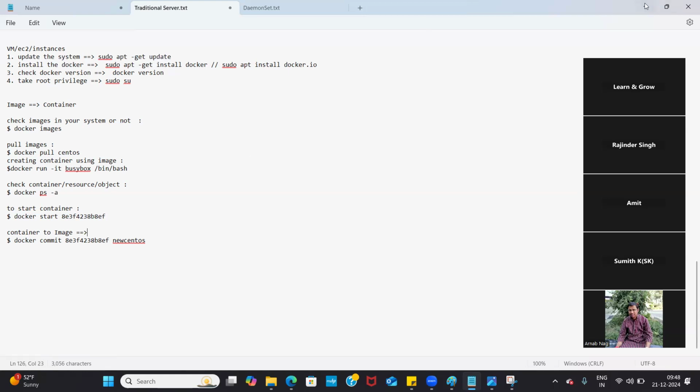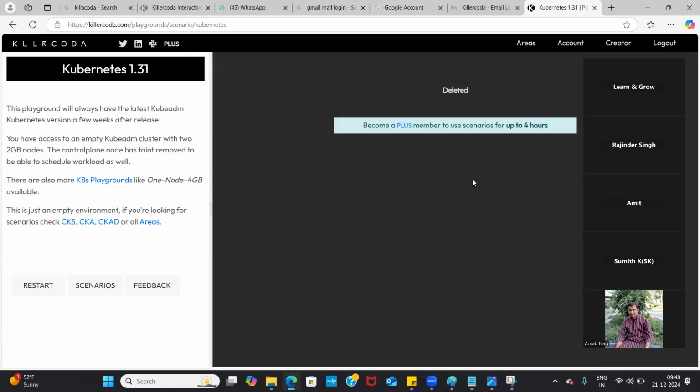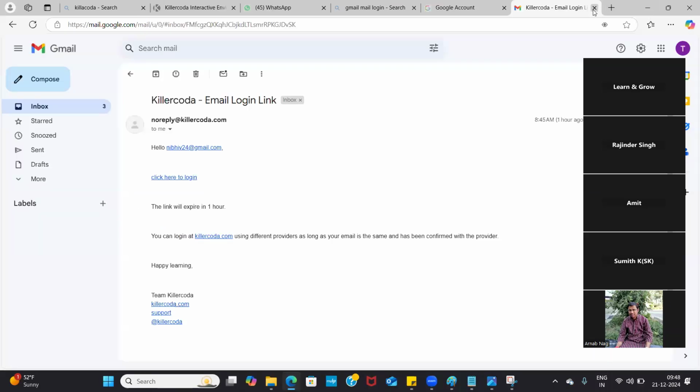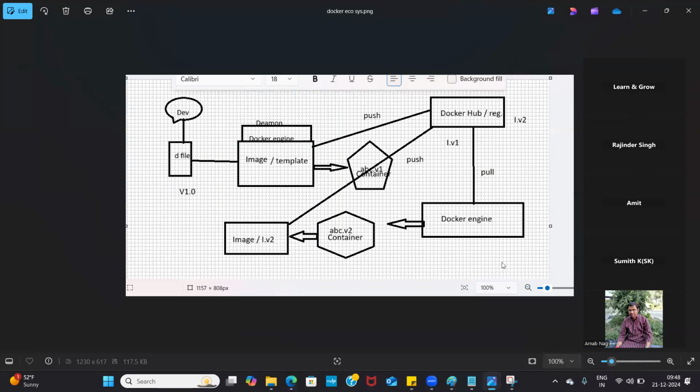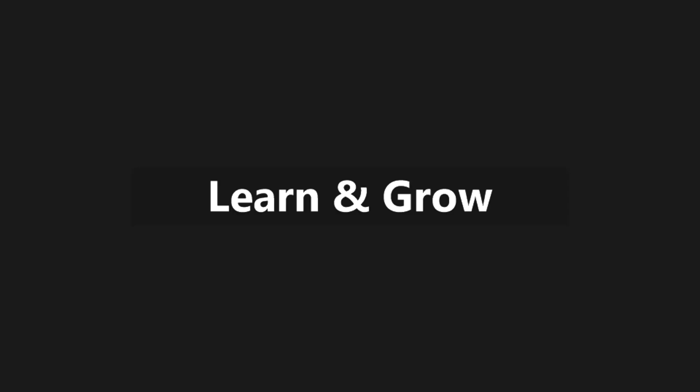Container to image. Whatever we just update in our container, we can save it in the latest version. That's why we are saving that image. Exactly, guys. So whenever a newer version of CentOS is required, we can create the updated environment with the help of the updated image, in a new container. Exactly that.